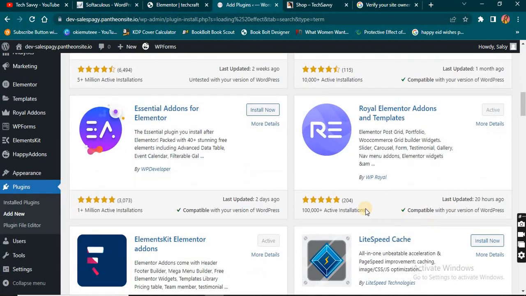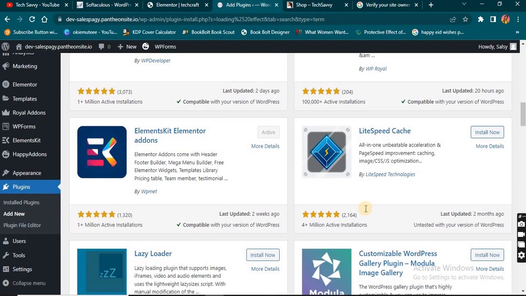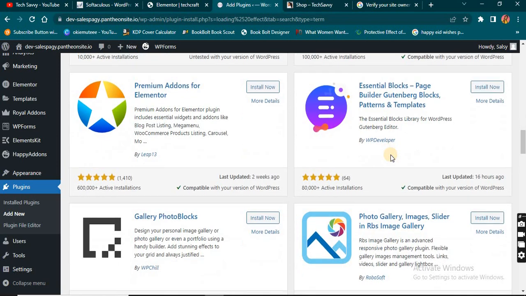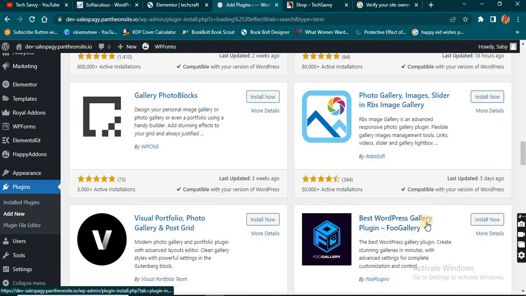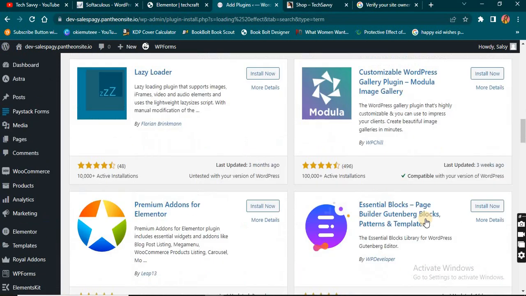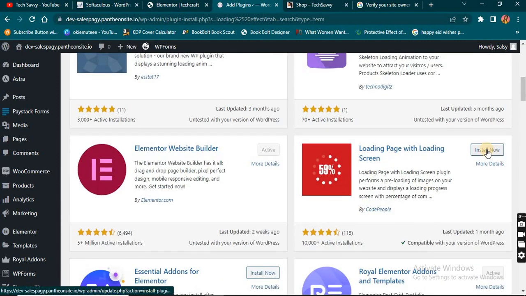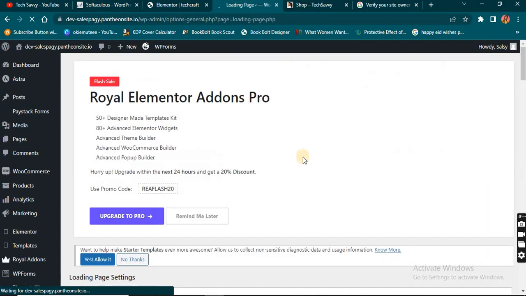Okay, so let's see if we get to see any other ones again. You see customizable WordPress gallery plugin. This one is different entirely. So let's say we're going to be working with this first one that we saw here, this particular one. So all I'm going to do is to just install and activate this plugin. Okay, so it's installed. I'm just going to activate it for me to start implementing it on my website.